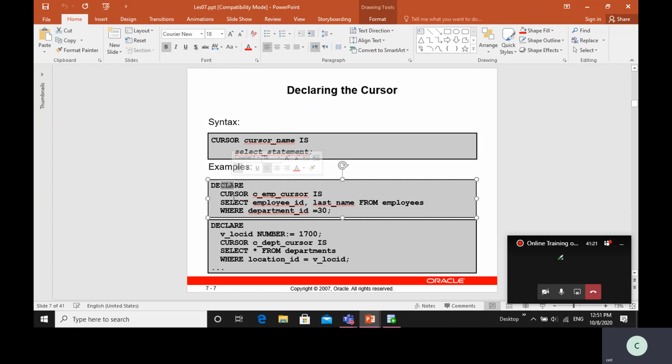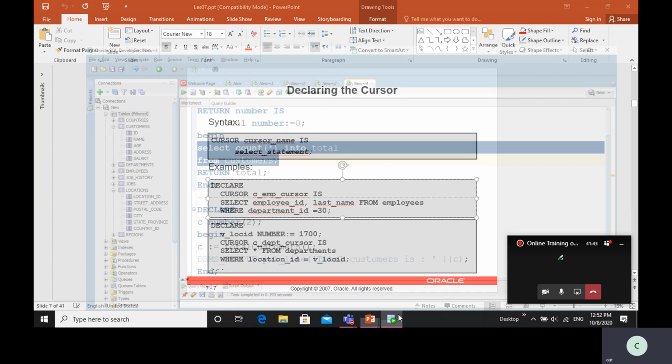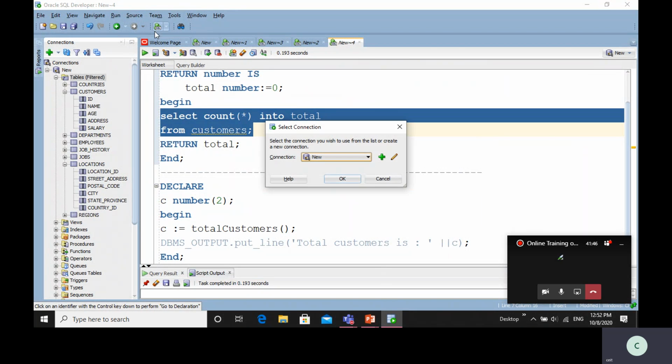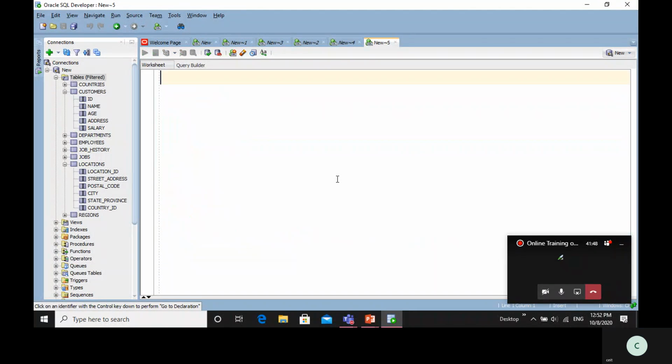And another thing is the declare section, like the cursor name is... So I select employee ID, last name from employee where department ID is 30. So for department ID 30, my cursor is created. Simple concept. After that, whatever I need to manipulate with that data, I use that name, through which I can perform my cursor part. I'll give you a small demonstration about the cursor part.